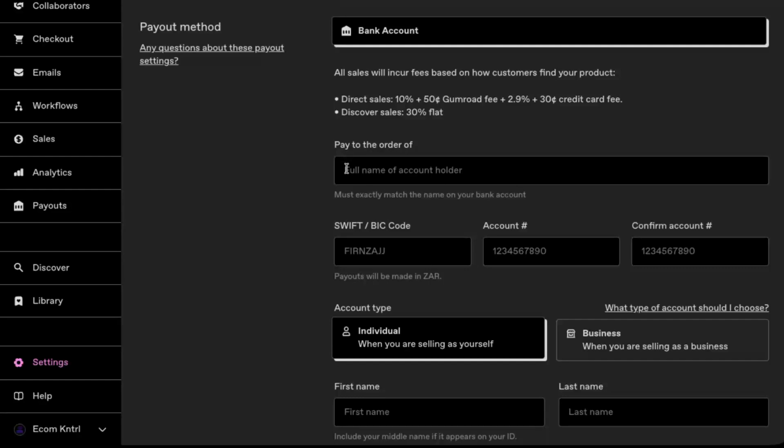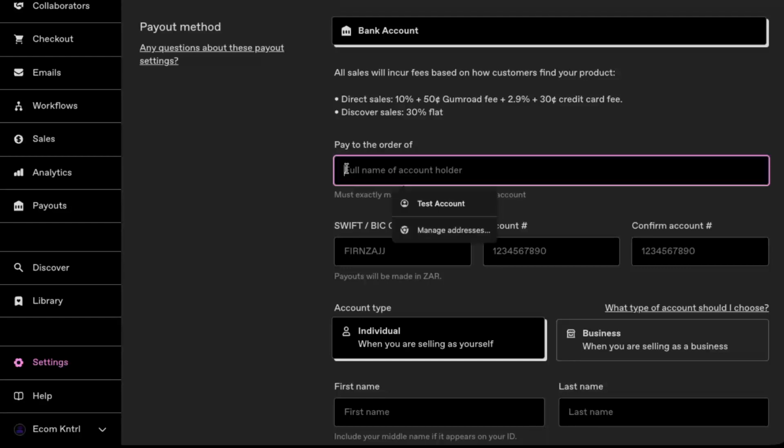Scroll down until you see the Payout Method section. At the top of this area, you'll find the fields for adding your bank account. Take your time here, because any mistakes can delay your payouts.